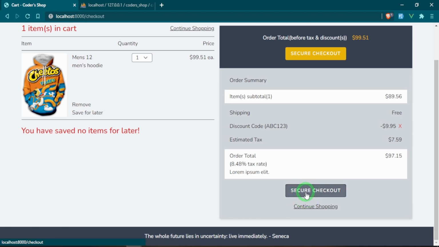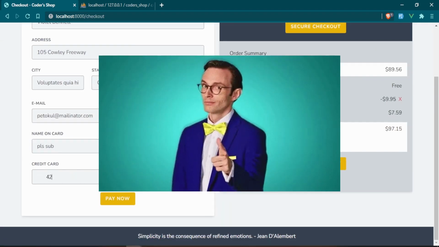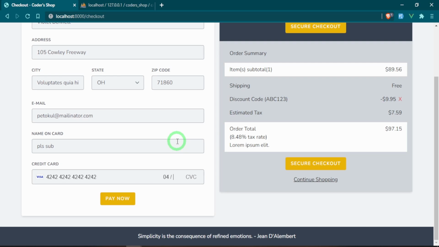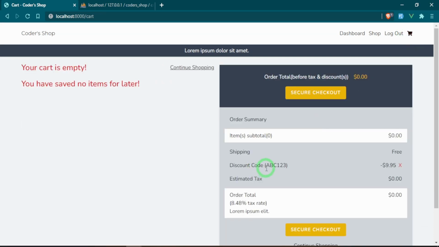If we go ahead and check out, everything is successful. We have our confirmation. Let's say we go back to that cart. The discount is still in here. We haven't cleared it from the session. So let's go ahead and take care of that.